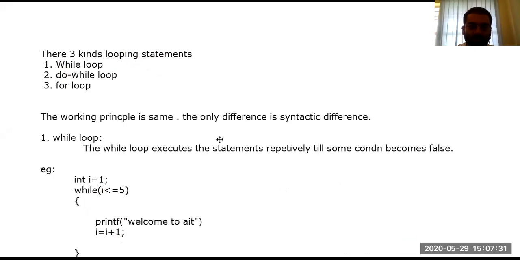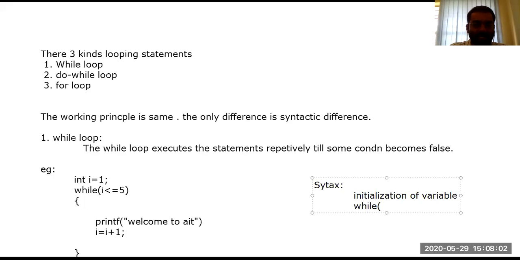So what will be the syntax of this one? Please try to remember it. First, I is equal to 1. Here 1 stands for initialization. So initialization of a variable I. Once I is initialized, we have while. What is I less than 5? It's a condition.